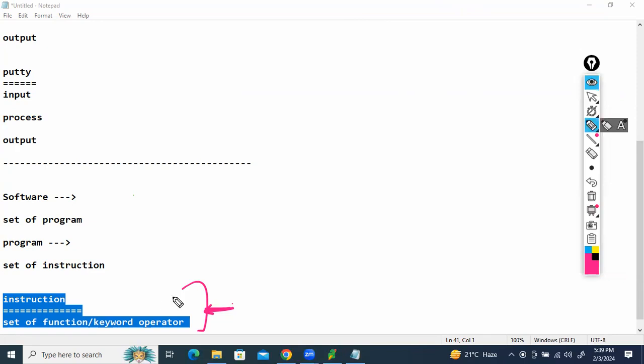So we are going to discuss the instruction first. In Python, we are going to start from the instruction level. What is the instruction? How many functions are there? How can we create variables? How can we write a simple program? That we are going to cover.